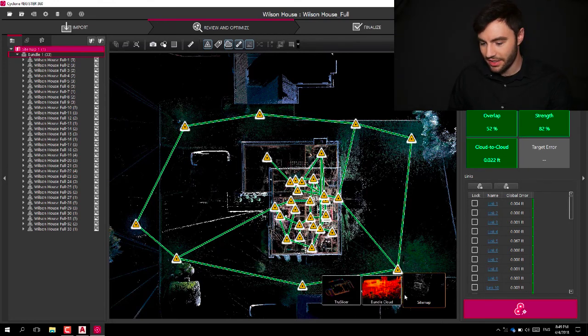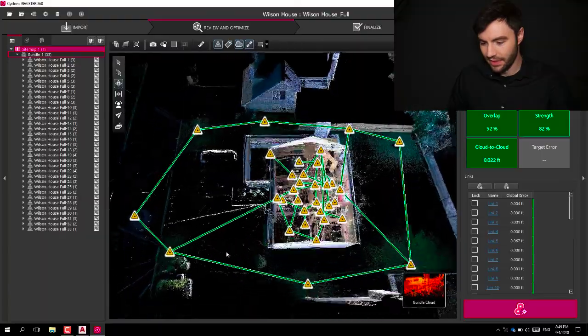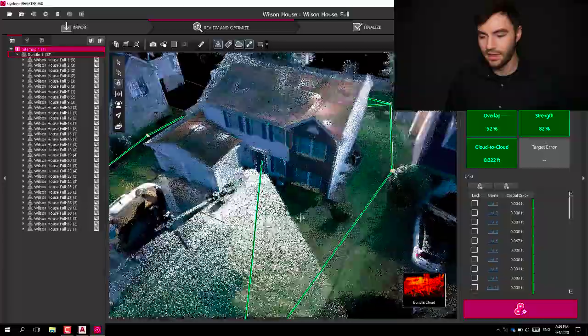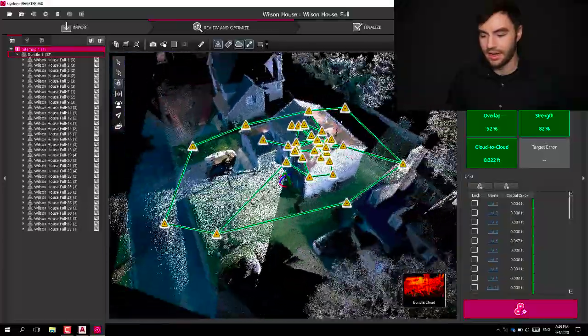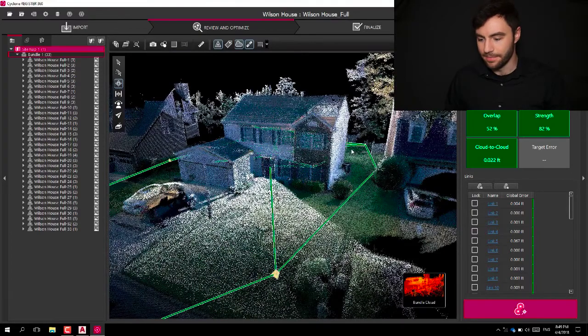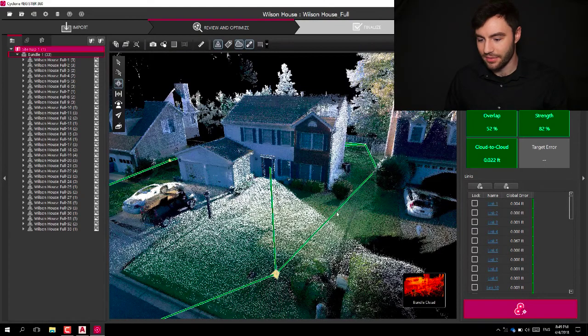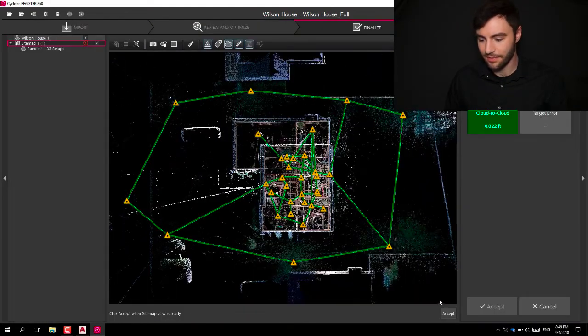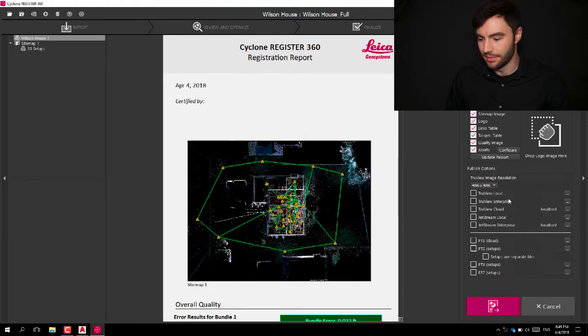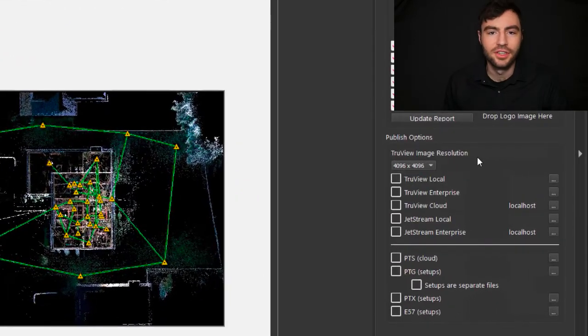What I have here is a point cloud in Register 360. It's the inside and outside of this house right here. And then when I go to finalize, you'll see I have two different Jetstream publish options. So there's a couple things you can do with Jetstream.